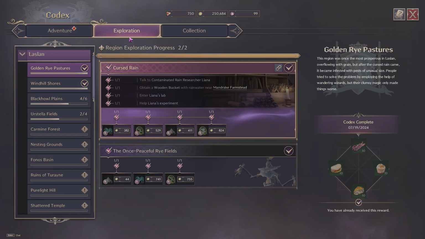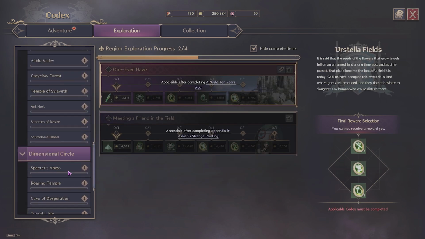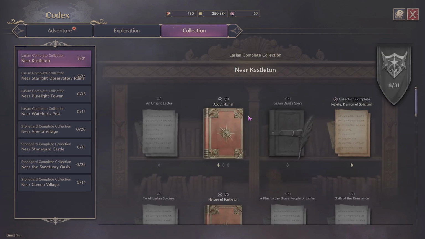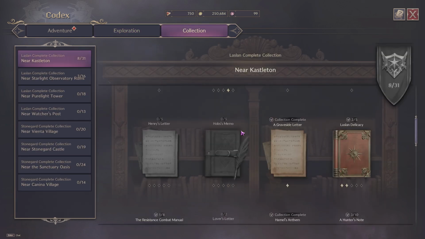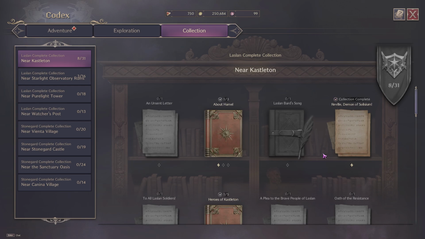Next we can go to collection, and here we've got the side quests for each place we can see in the game. In collection we've got books and letters we can encounter in game, and we can gather them.